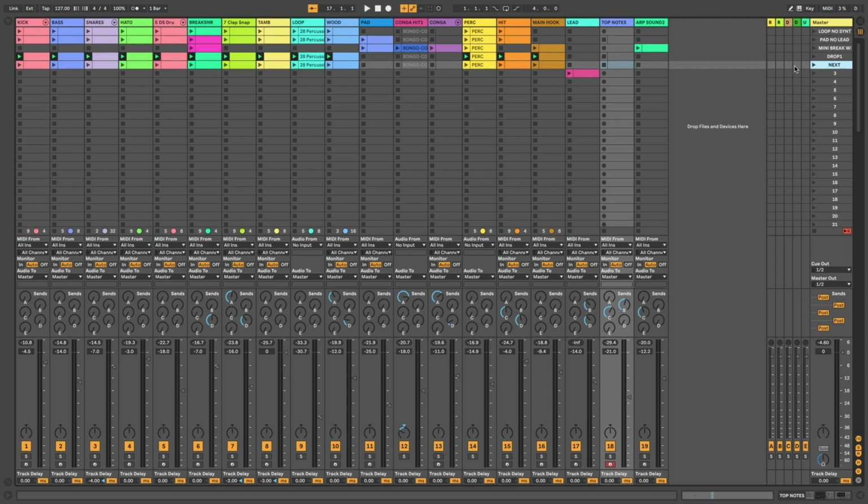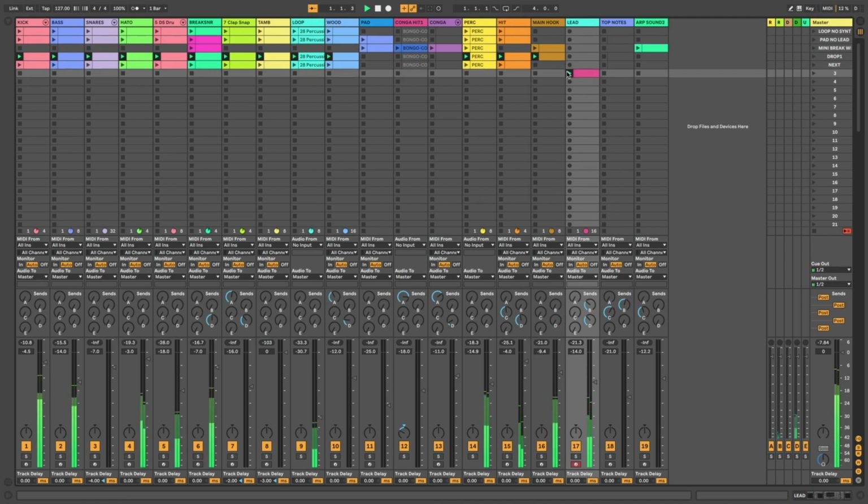Let's call it next, so call it drop 1, drop 2. So what I'd look to do here is switch things up a bit. So an easy way to do it is we'll just take that hook out, right? Then maybe put these top notes back in. Well, let's try the second lead. So I've got this other lead here. Let's solo it.